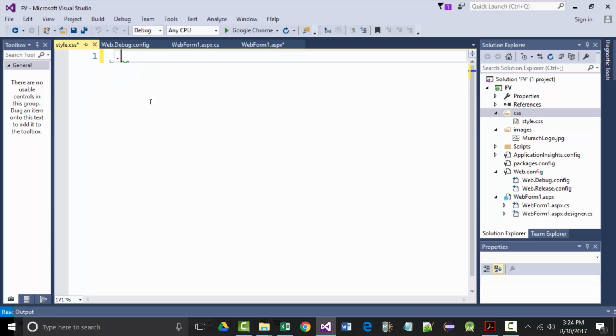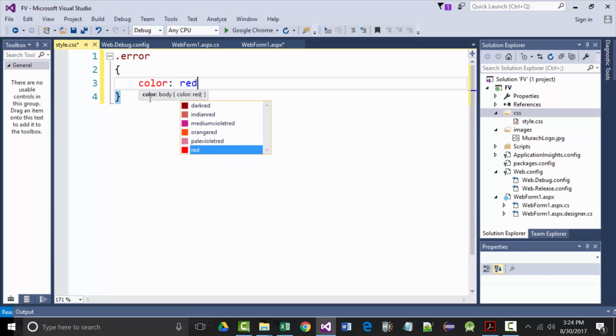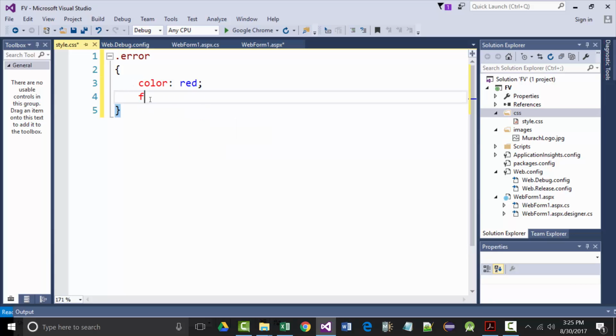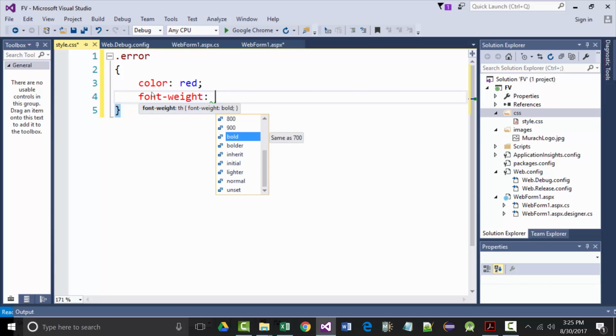So, dot error, color, red. Notice how it even gives you a nice little color palette when you do that? So if I wanted it to be orange red or something, I don't have to type it. I can just choose the one I want on here. Okay? And font weight. It even shows you. These are the different levels of font weight that you can put in. Bold, bolder, etc. I just want bold is fine. Okay?